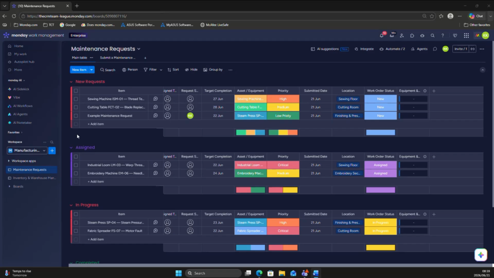So just to give you some context, to start off with, we're going to be discussing the building blocks of Monday. The building blocks of Monday are the foundational core pieces that allow you to build out those workflows, those processes, and track all the relevant information that you need. So the first building block is a workspace.